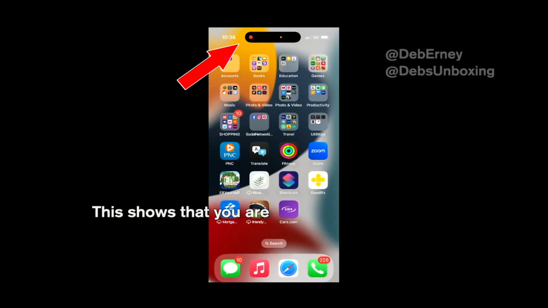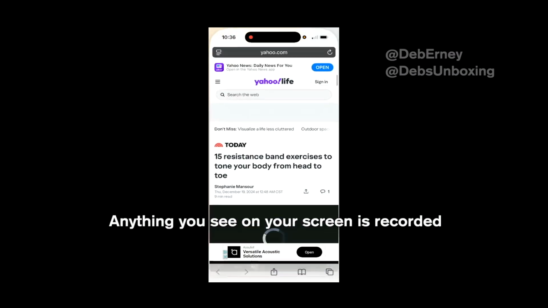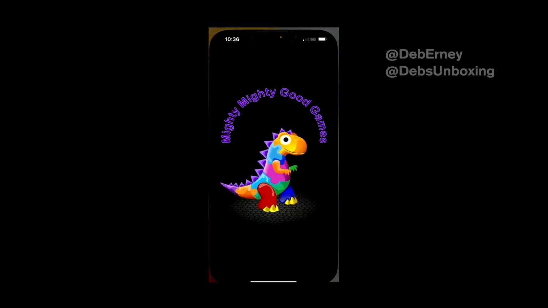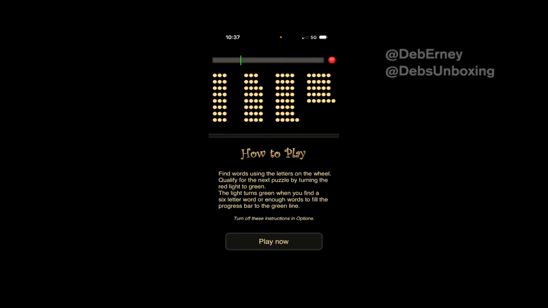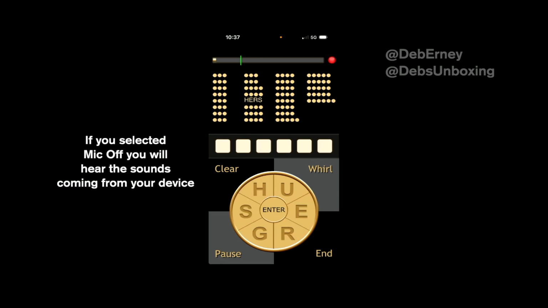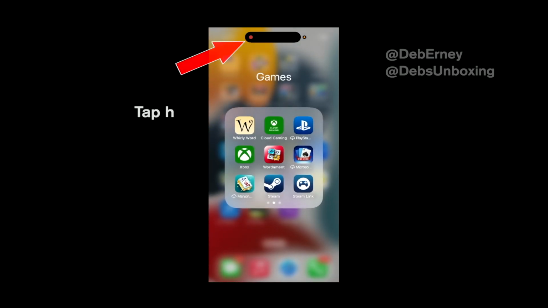And you can see the red dot on the top of your device. This shows that you are recording the screen. Anything you do on your screen is going to be recorded and it will save it to your photos. You can play games. And if you have the microphone off, all the sound will be recorded as well.